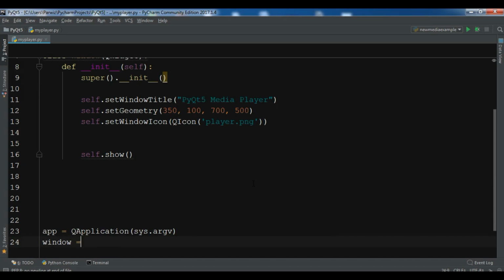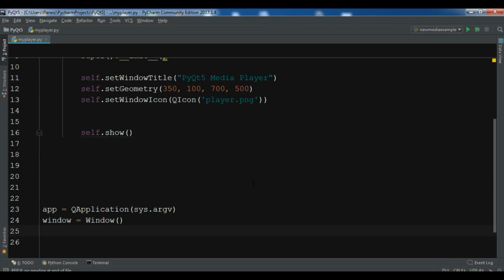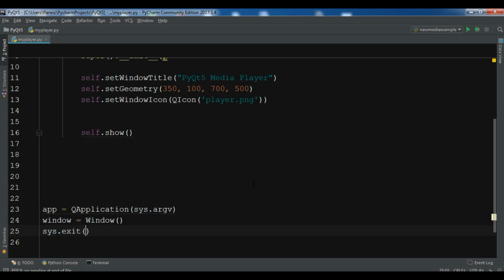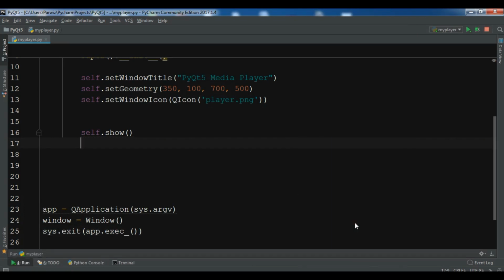And now I'm going to create my window object, and finally we are going to enter the main loop of the application. So the event handling starts from this point, and the main loop receives events from the window system and dispatches them to the application widgets. So you can simply write in here sys.exit and app.exec, like this. Okay, now if I run this, you will see that I have a nice simple window in here, like this.